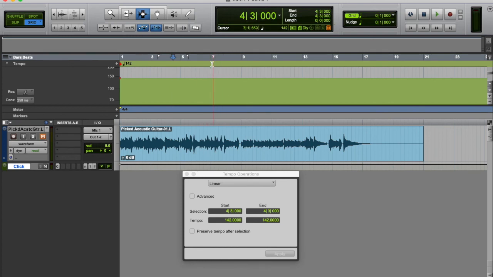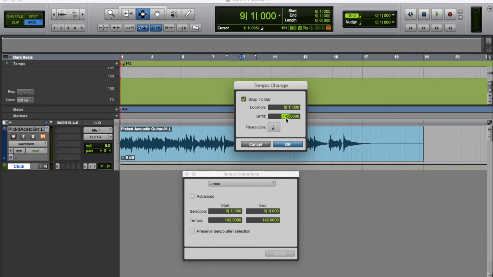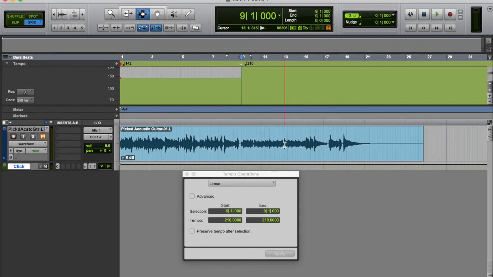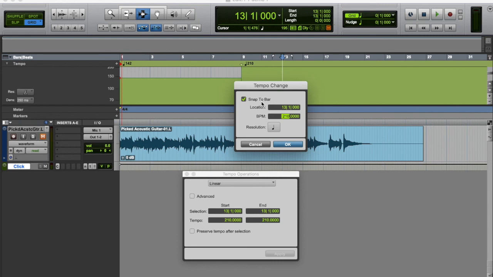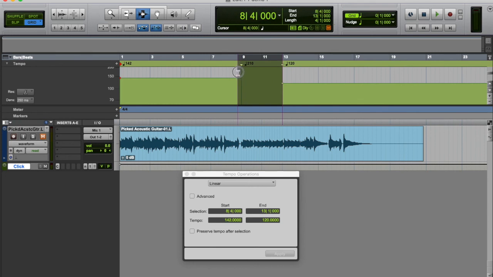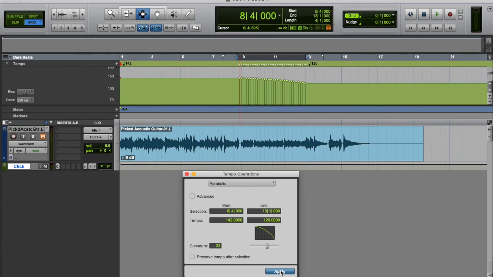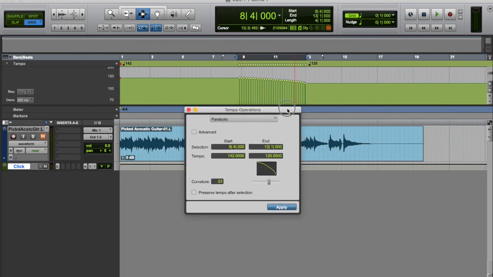So again, just to show you how to do that very quickly, where you want the tempo change to start, just click on your playhead and click the plus, and then we'll put in a tempo change to, let's say, 210 beats per minute, and click on OK, and you see that instantly steps up. And then we could put another one later on and add another tempo change and bring it back down to 120, let's say. Okay, so it drops right down, and then between those two we could create a parabolic tempo change like that. Okay, very, very simple.